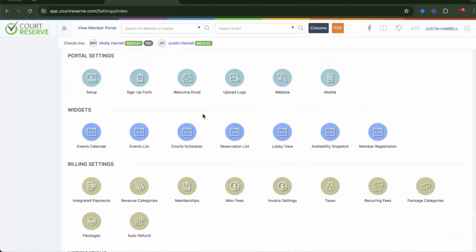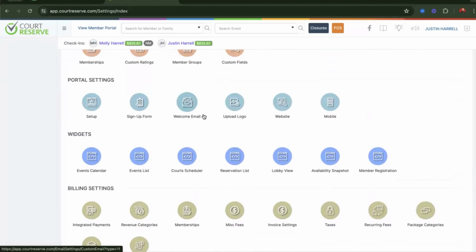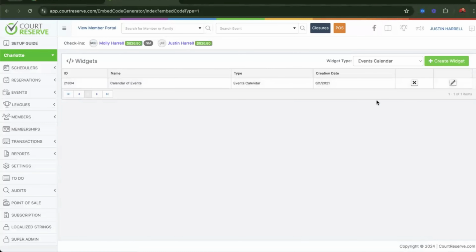So here's the things to know about that. If I'm using a third-party website, obviously I can just have hot links back and forth where you just copy a URL, put it in a button on the other site, and it links wherever you want it to. But you can also take advantage of these CourtReserve widgets that are in here. Think of a widget like a window that gets put on a different site that's not CourtReserve. That's what these are designed for. So something like an event calendar, you can set up and then stick it wherever you want on your third-party website, and it will automatically pull the data from CourtReserve and display it on your website.